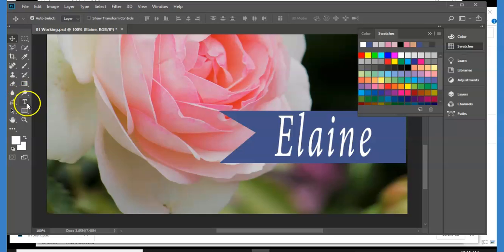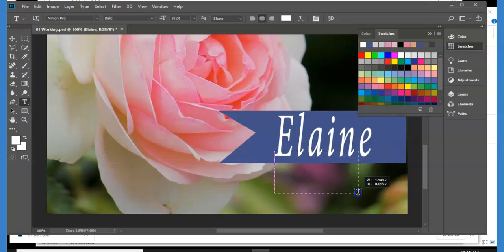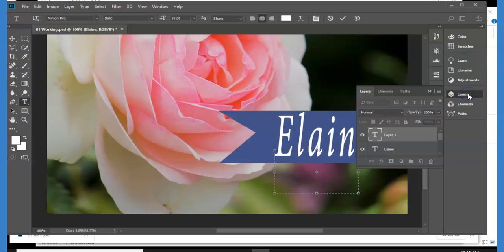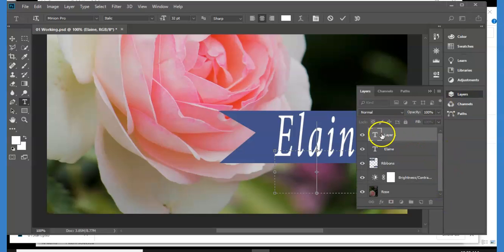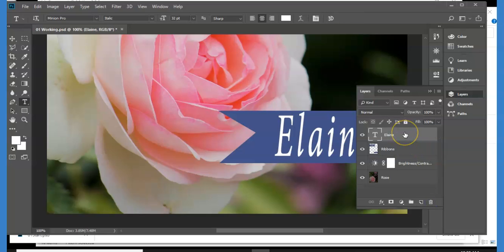What I want you to do is go back and click on your type tool. You're going to click, hold your mouse down. Whoops, you can see that I just made a new text box. This will happen every once in a while. So I'm going to show you how to fix that. I'm going to go over to my layers, and I have a layer here for Elaine. We did that earlier. And then I have this new blank layer. That's the new text box that I just made. So I am going to delete it. I click and hold with my mouse, drag, and delete that new text box.